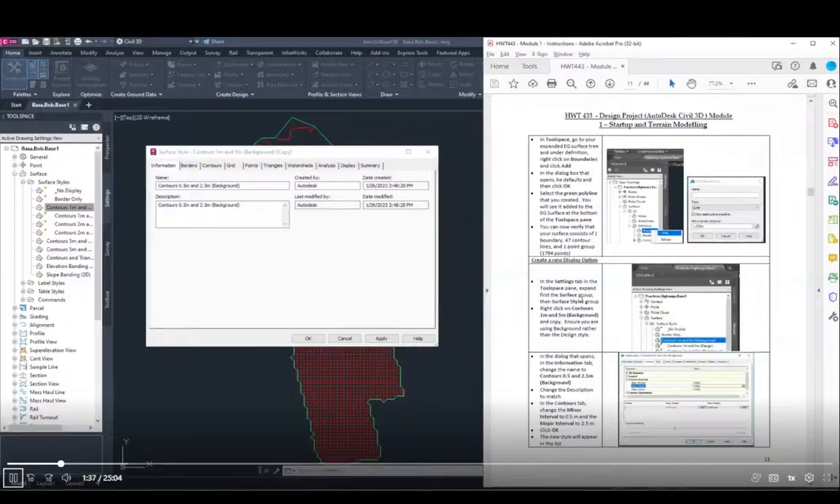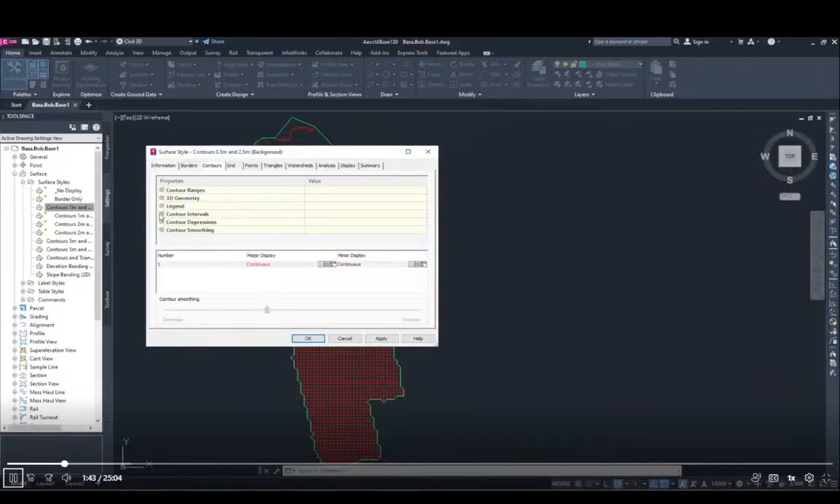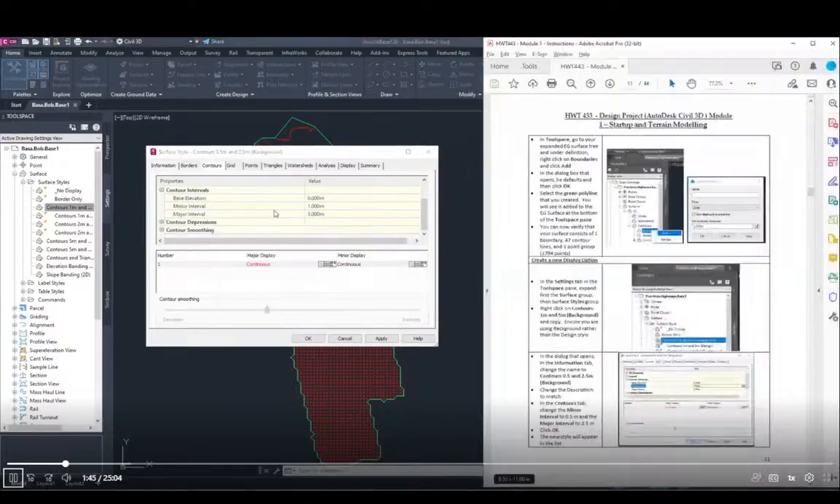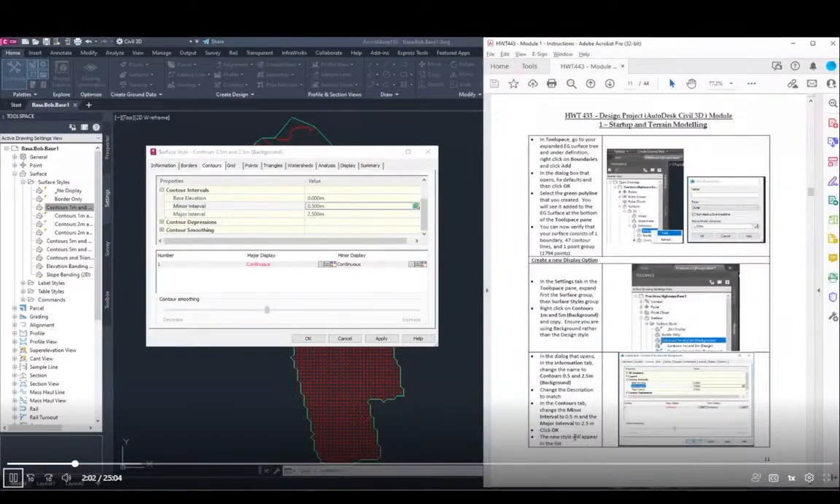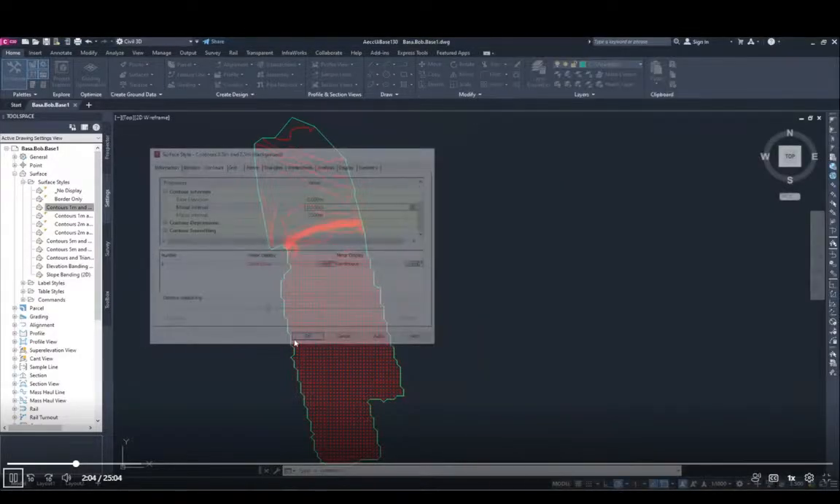Then we are going to go to the contours tab, open up contour intervals here, and we're going to change some of the intervals here. The minor interval will be 0.5. And the major will be 2.5, but it should change it automatically, right? And mine did. So minor interval is 0.5, major is 2.5. We're going to hit OK.